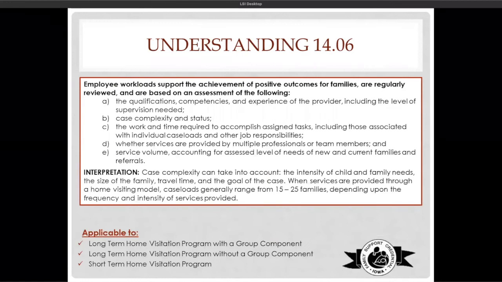Okay, we're going to try really hard to get through the rest of this on time. I apologize. 1406 talks about employee workloads, and employee workloads support the achievement of positive outcomes. They're regularly reviewed and are based on assessment of the following. It considers the qualifications, competencies, and experience. It considers case complexity and status, the work and time required to accomplish assigned tasks, including those with other job responsibilities, whether services are provided by multiple professionals or team members, and then service volume, so the need of those families.